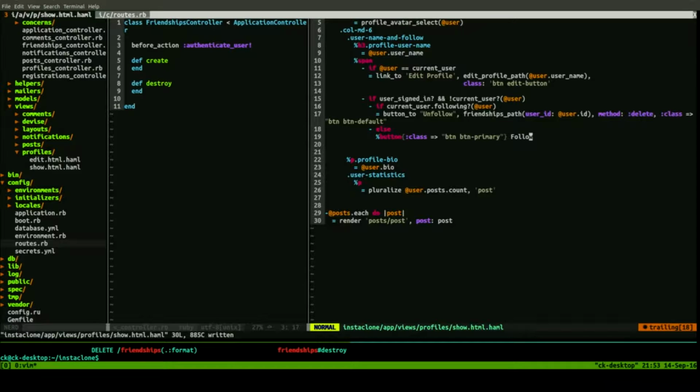Let's do the same thing down here for the follow button. So we'll take that out. We'll make this into a Rails element, and we'll say button to follow, and we want it to go to friendships path. Same thing, I believe, should be fine. User ID, comma, and we'll get this parentheses out. Missing a comma here.